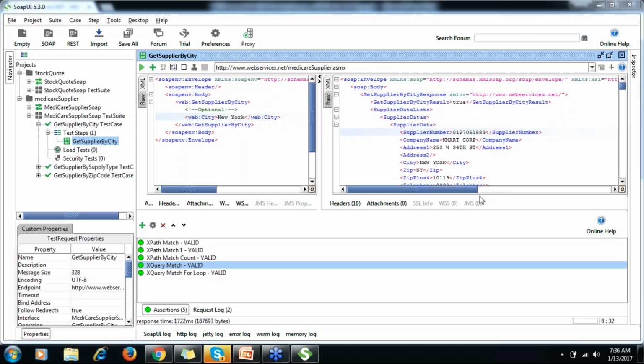All right, let me check. Kushal has one question: is SOAP UI connected with Eclipse? Yes, you can connect. There is a SOAP UI plugin for Eclipse, and you can plug it into Eclipse, and you will get the same kind of UI there also. So you can go ahead and add the plugin in your Eclipse and play around with it.